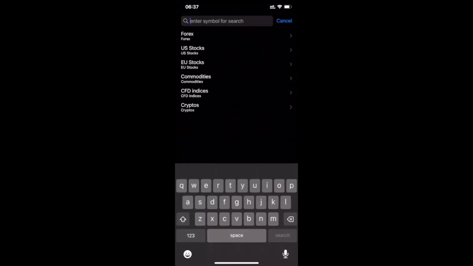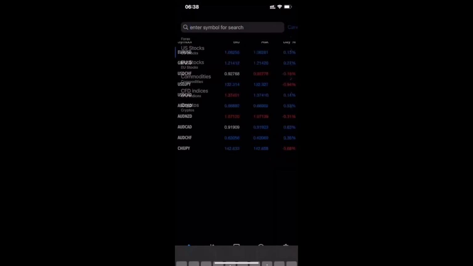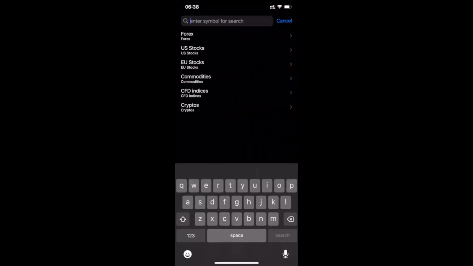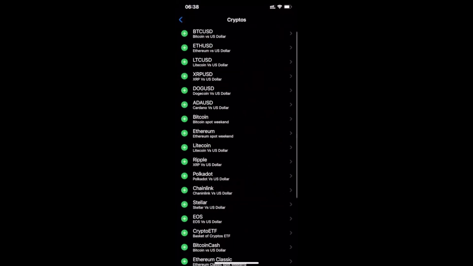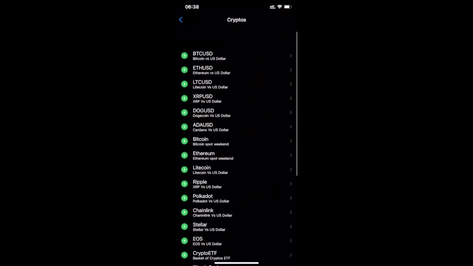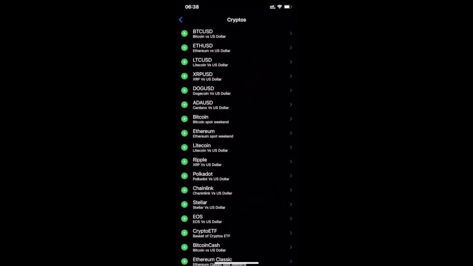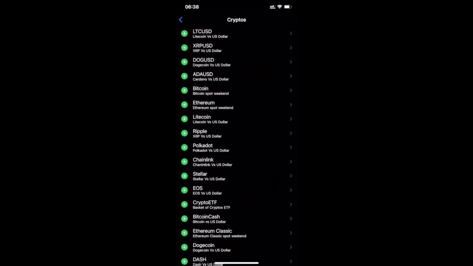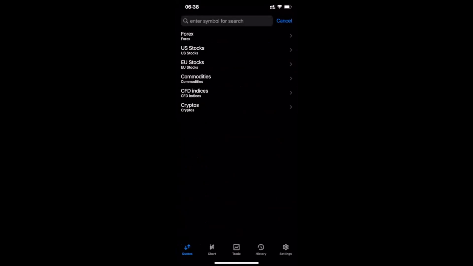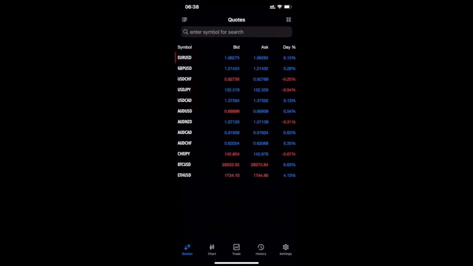Let's see whether we could look for something else here, right? Click here for the enter symbol for search, look for cryptos or anything, and then click on the plus, the green sign, to add the BTC. You can see it has disappeared. Add the Ethereum, it has disappeared. Where's it disappearing to? If we go back, you can see them at the bottom here.